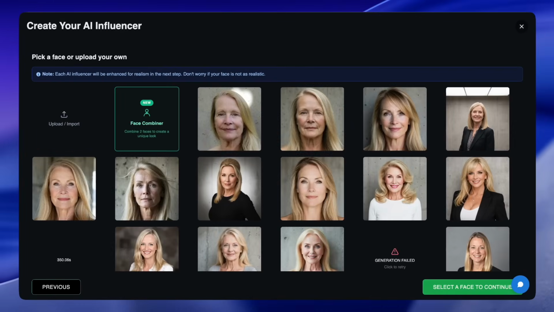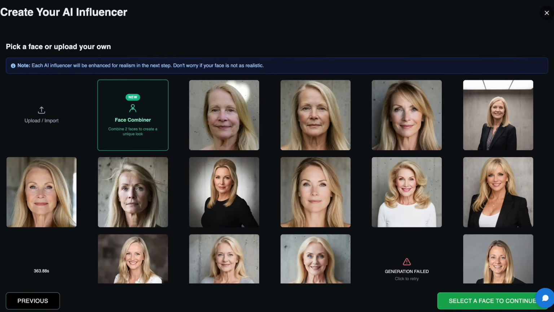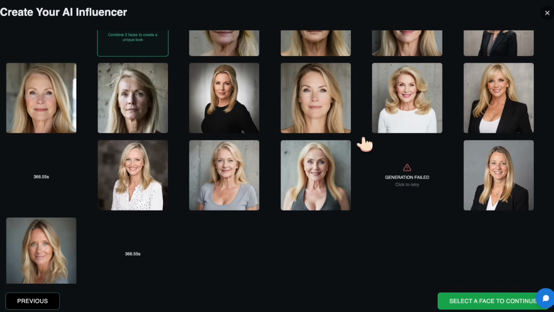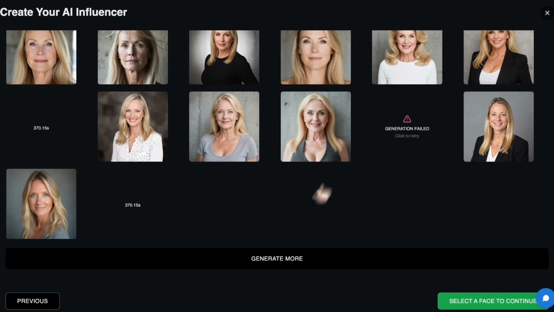Now once that's done, the AI generates multiple influencer concepts to choose from. And don't worry if some of them don't look perfectly realistic yet. They'll still get refined further in the next step. You can also click More if you want to generate additional options.